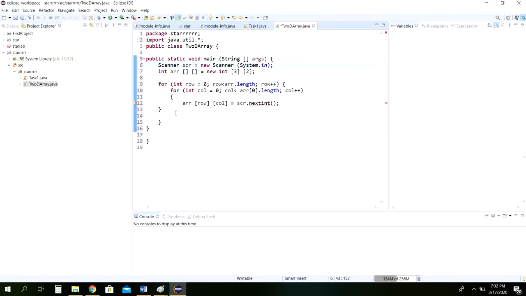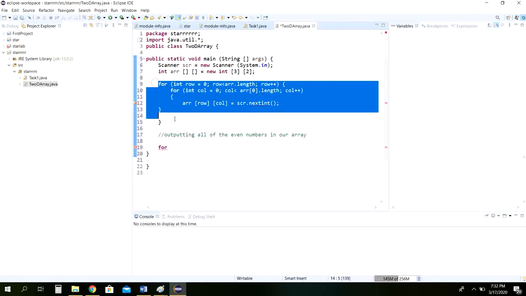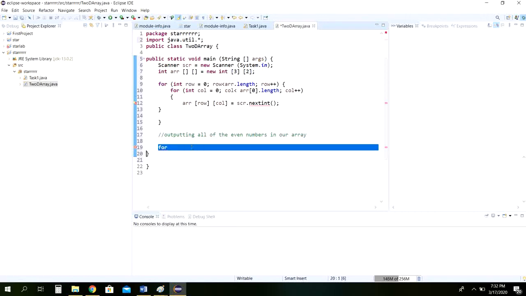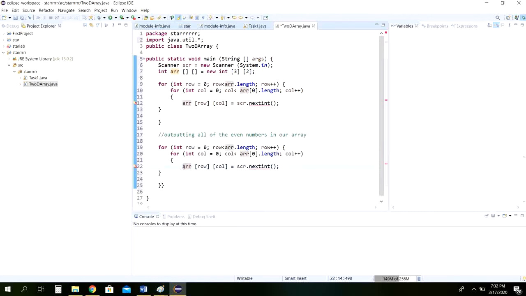Okay then, so we've taken our input, and now let's run a for loop so that our program outputs all of the even numbers in our array. So for, it's just going to be the same thing. I'm just going to copy and paste it there. And we're just going to have a small even checking statement. If R of row, then col, then we know how to check for even numbers. We have to use our mod sign, is equal to 0.